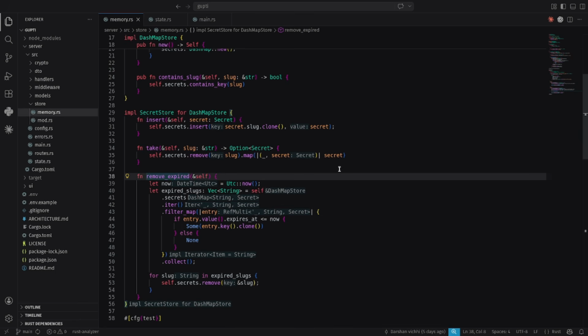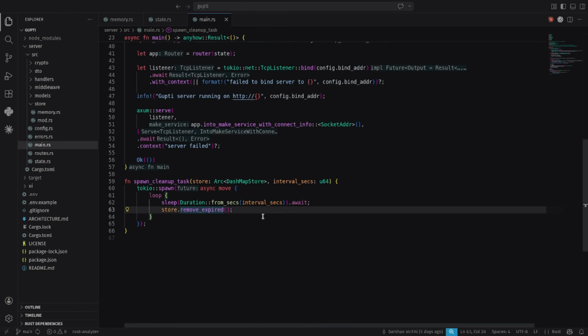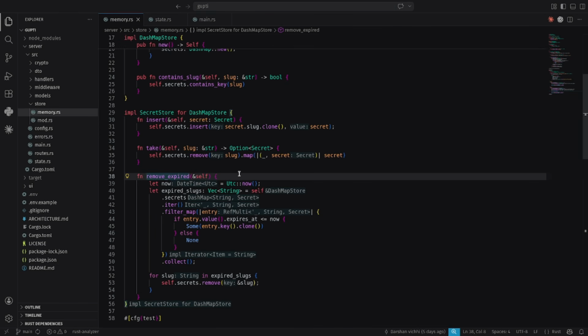Scenario 2. A user clicks reveal just as the cleanup task runs. If the secret is not expired, cleanup ignores it. User gets the secret. If the secret just expired, cleanup might remove it first. User gets a not found response. This is correct behavior either way.